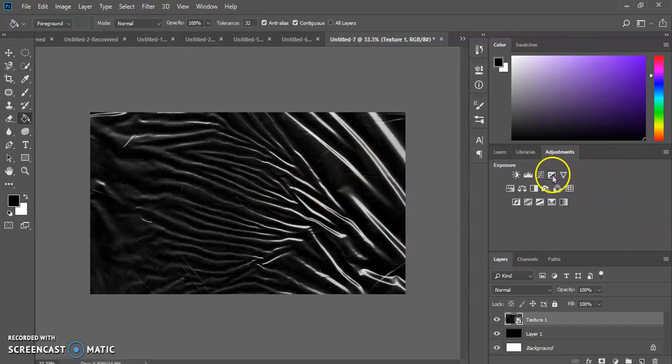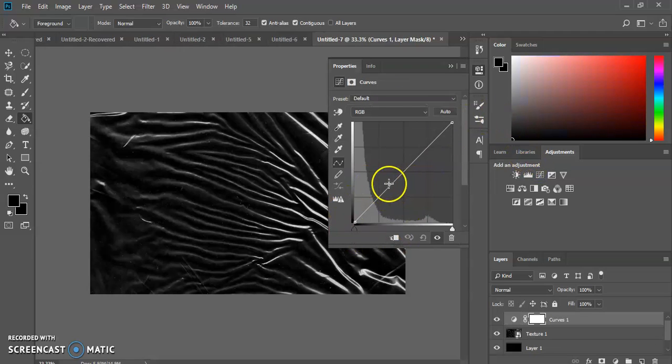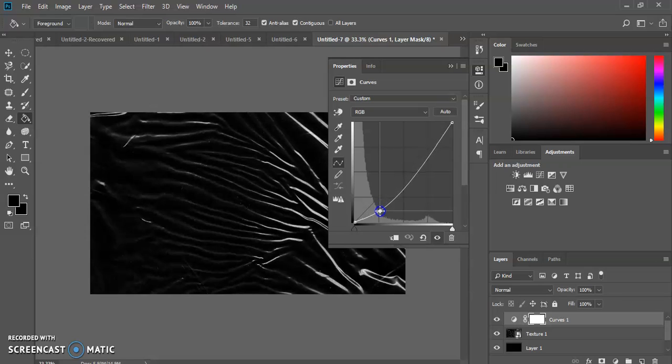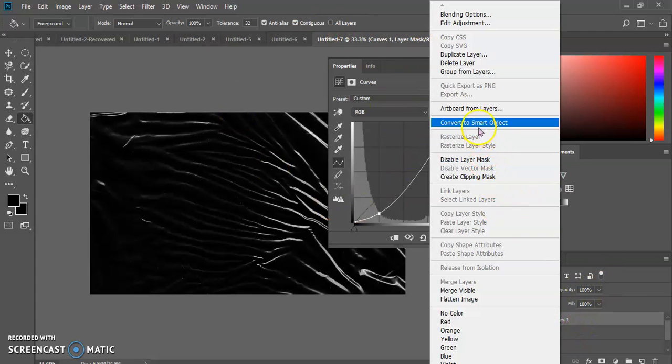You're going to want to go up to this curves tool right here. And when you see these bottom 4 boxes, you're gonna want to be straight in the middle, and then you're just gonna want to drag it down so that only the highlights of the texture are there without it being really overwhelming. And you're gonna right click this and make it a clipping mask.